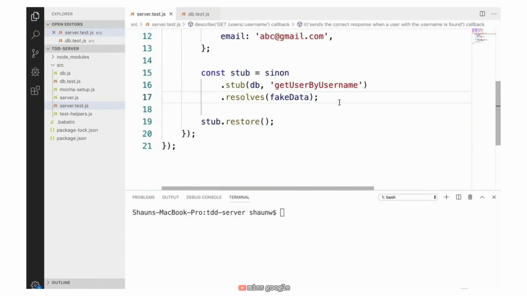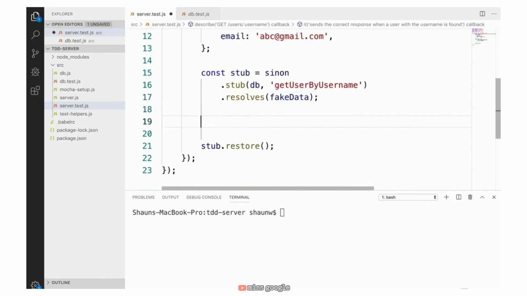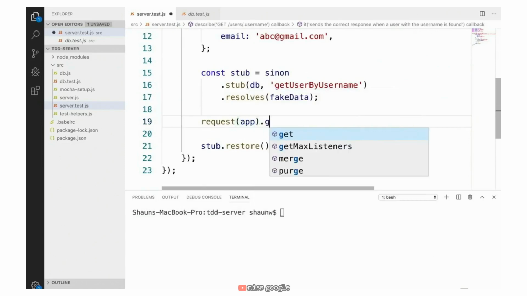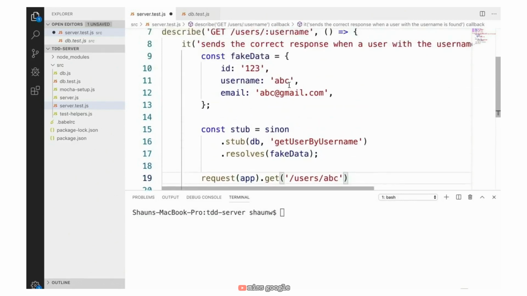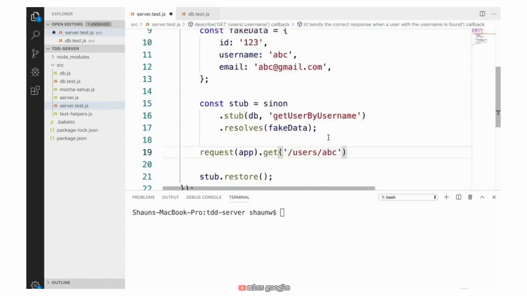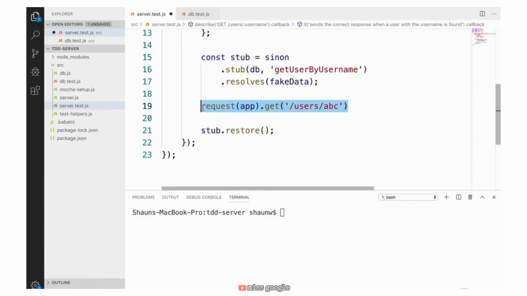And the way that we're going to use SuperTest to test our server is by saying request.get, and then /users/username. We're going to use ABC for the username, since that's the username of this fake user here. And what this line says is that we're going to be testing how our server, app, behaves when it receives a GET request on the endpoint /users/ABC.